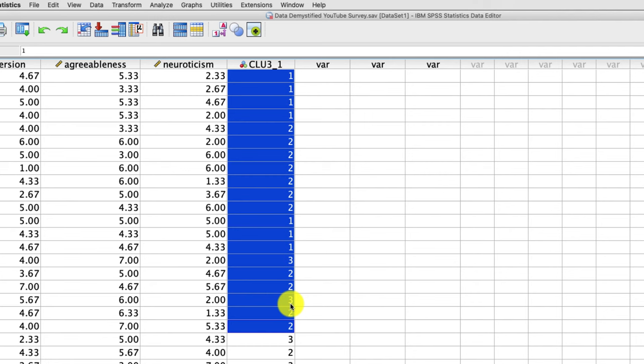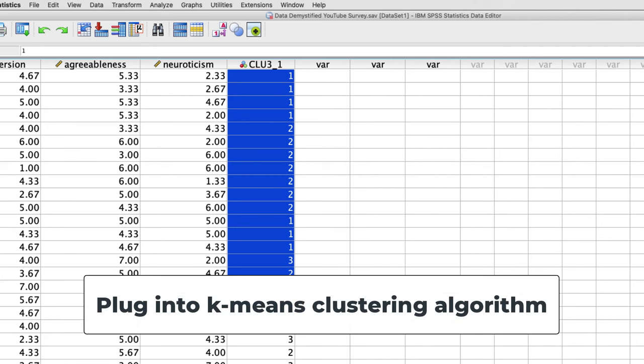Instead, I'm going to take the next step and plug this solution of two clusters that we saw a moment ago into a k-means algorithm. And for that, I'll be using k-means, which is the topic of the next video, and I'll make sure to link to that below.